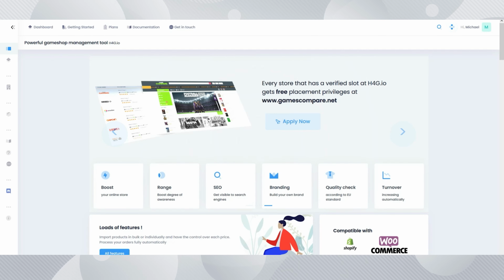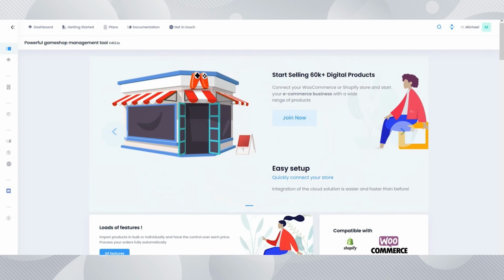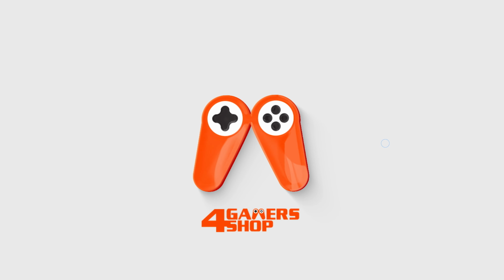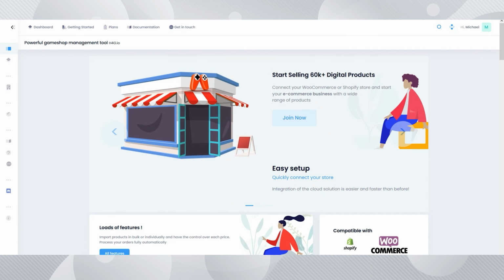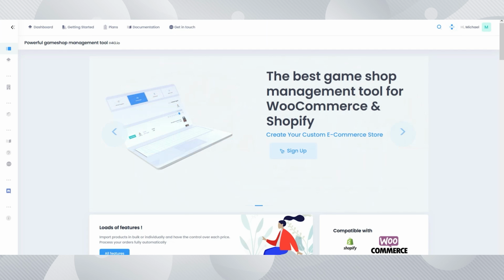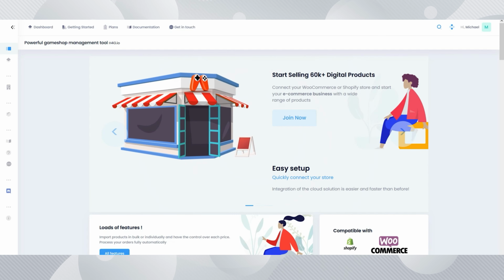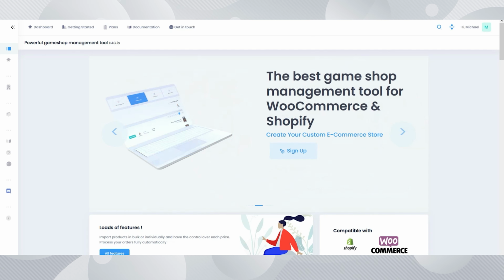Let me introduce you how to connect the Shopify store to H4G.io. Basically, you have to know that it's possible to connect your store in two ways, through a private app or a custom app. Private apps are deprecated and cannot be created after January 2022. So now it's only possible to connect the shop via a custom app, which I will show you.